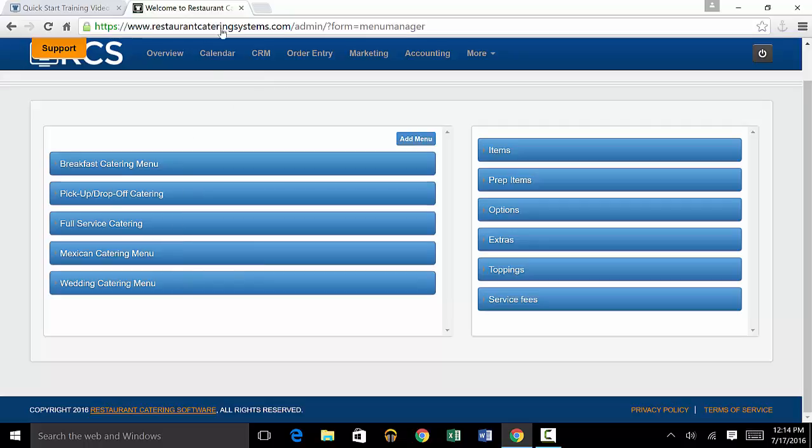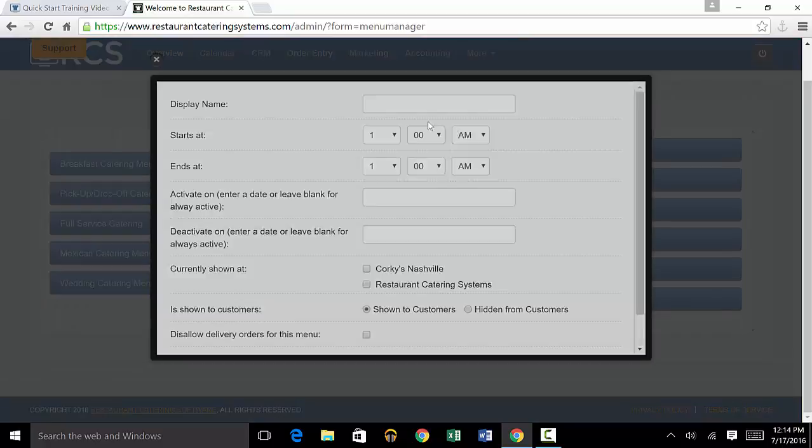So there are already a few options here. I'll add a couple more to show you how to do it. So you'll go to add menu. So let's call this the lunch catering menu. And you can set times that they start and end at.